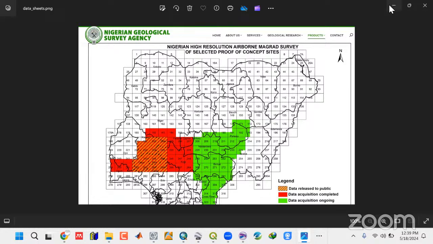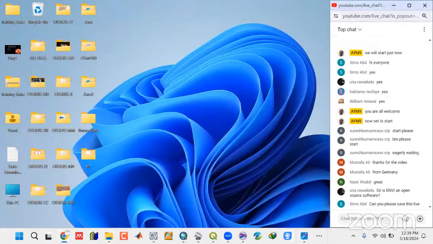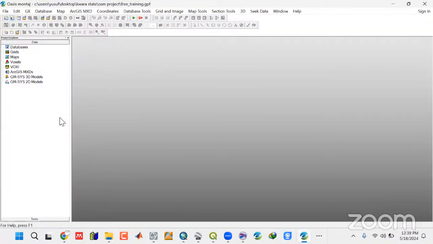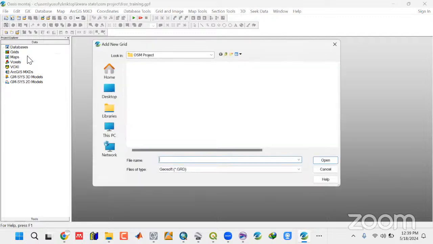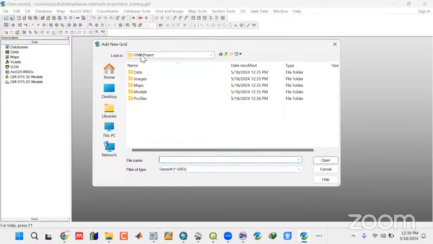So we're going to see this. Now, let's go to the Oasis Montaj. A lot of things we're going to learn. First of all, we need to bring out our grids we have. We'll go to grids. This is the grid we talk about. You right click on it. You have add grids. Now it has already put us into the project.